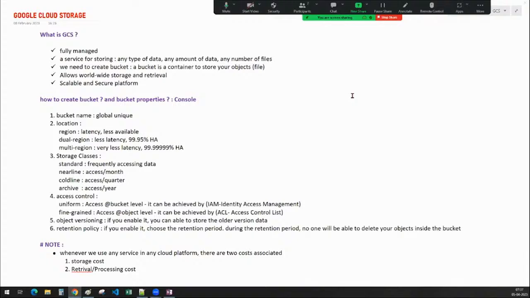Now the question is how to create a bucket. As I told you, if I want to work with any of the services in GCP, there are two ways. One is via the console, and one more is via the command line tool.